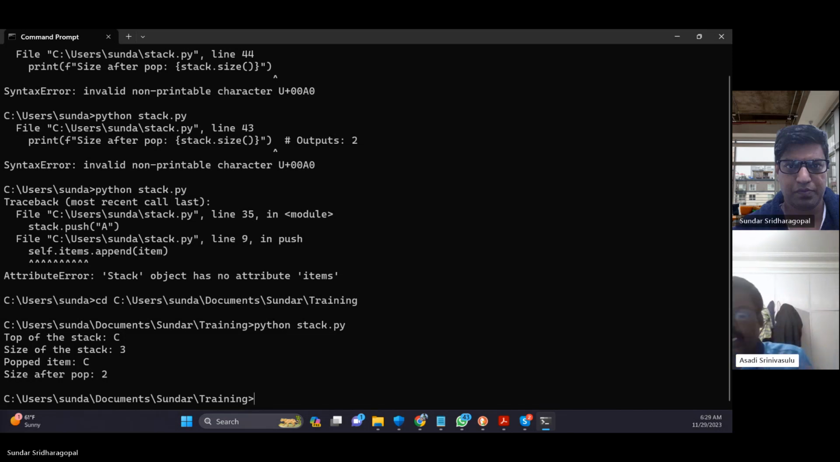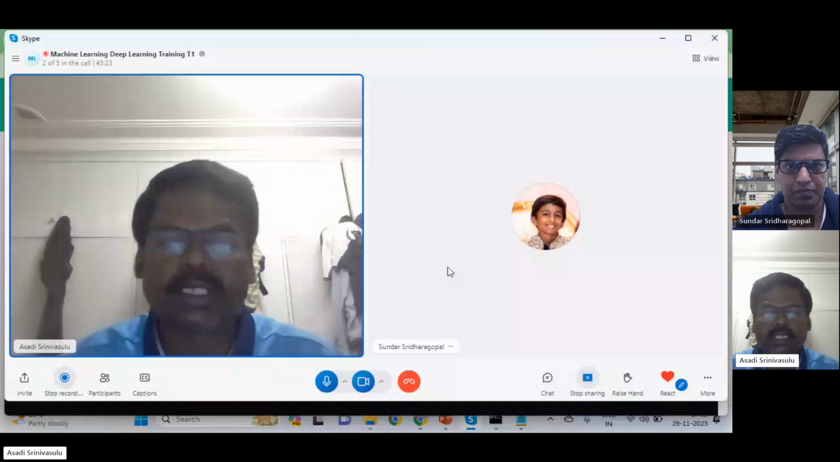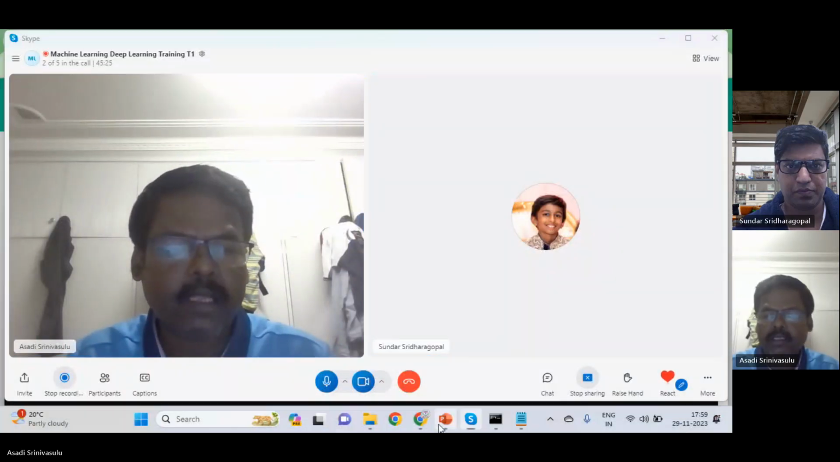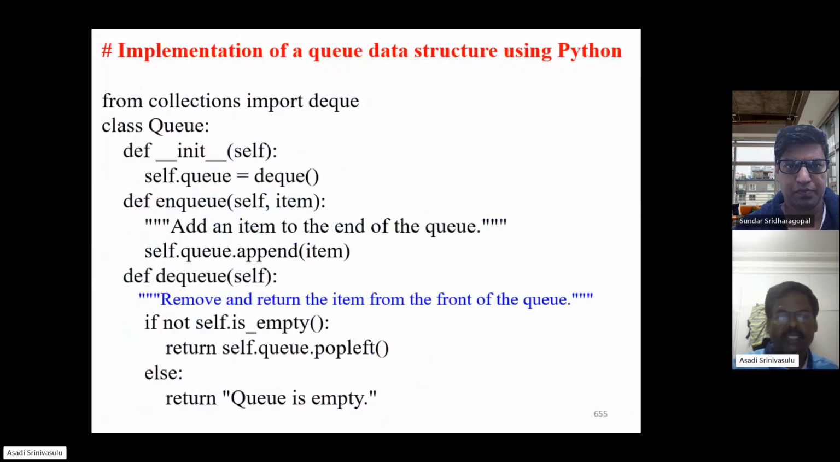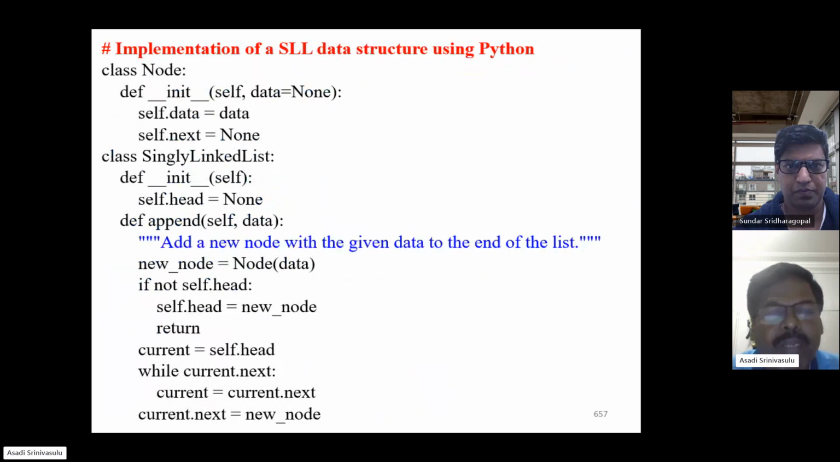Okay, I'm switching to concepts now. Sharing my screen. You can execute the remaining programs. It is very easy. Then I'm moving to a queue, same as we are performing operations like DQ, NQ, and display the elements. Then the implementation of a singly linked list data structure using Python.